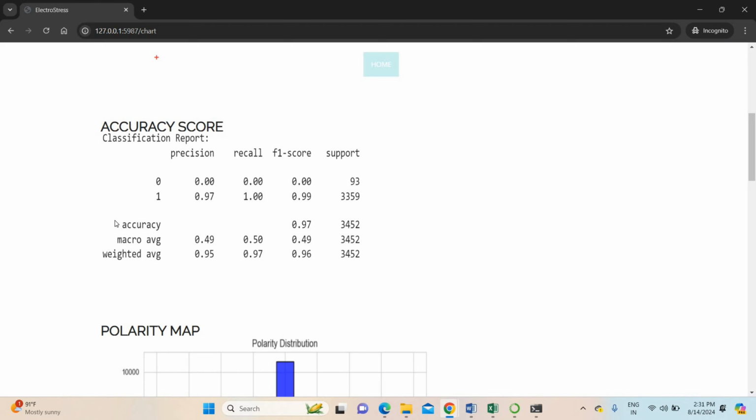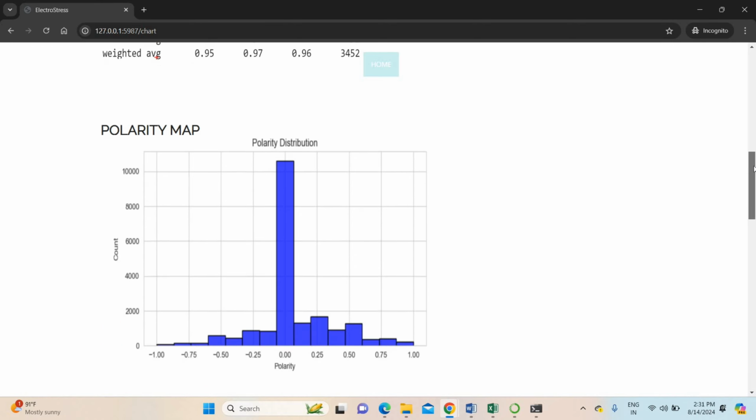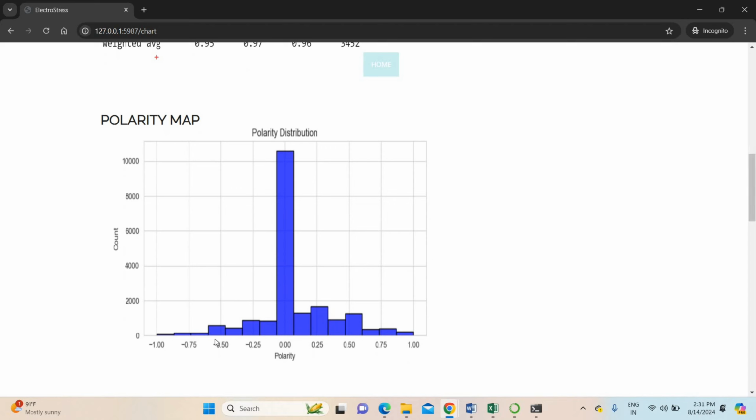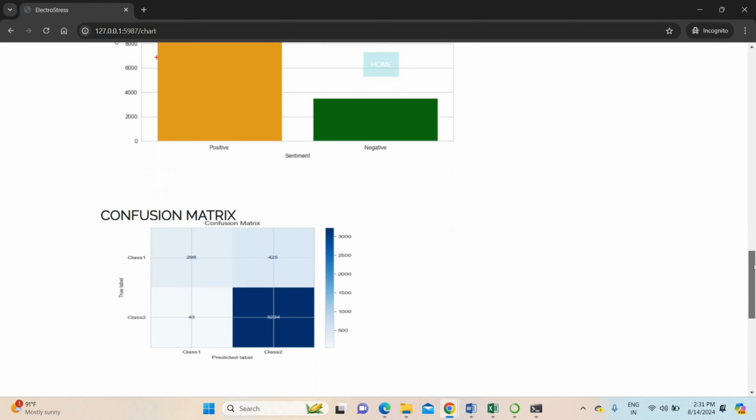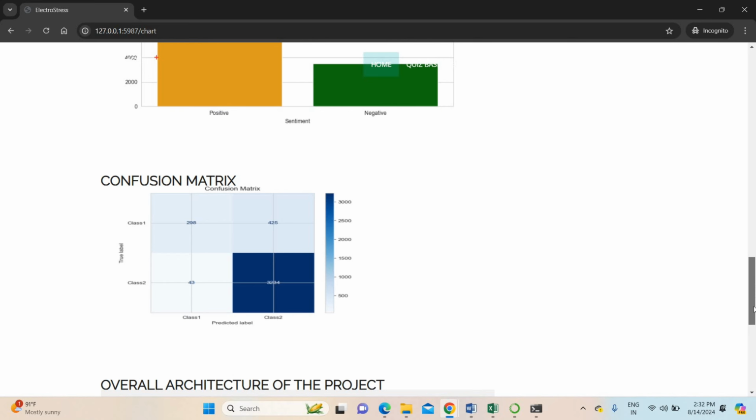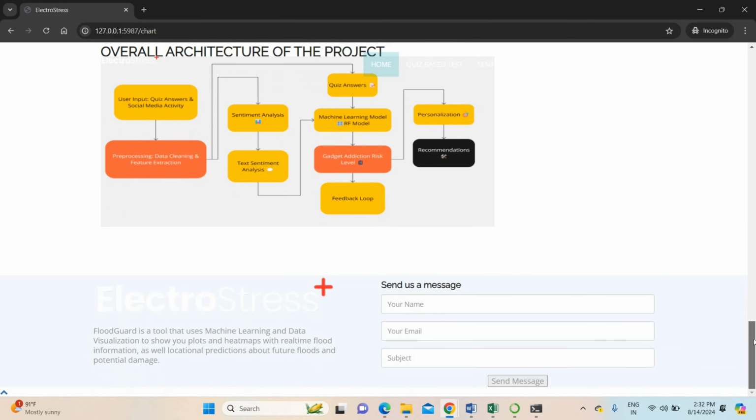So this is our accuracy. You will get around 97% accuracy for this project. F1 score you are getting 99%. Precision rate also 97%. This is the polarity map: how much percentage of positive words, negative words as well as neutral words we considered for this project, and overall how many positive and negative words are present in the data set. Then this is the confusion matrix of the project. Then this is the overall architecture of the project.